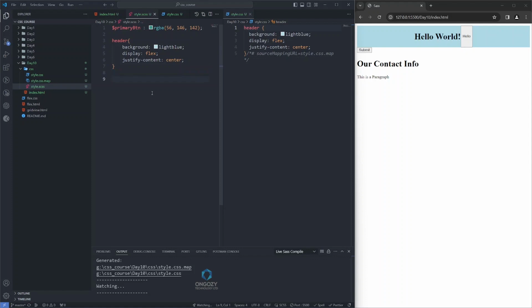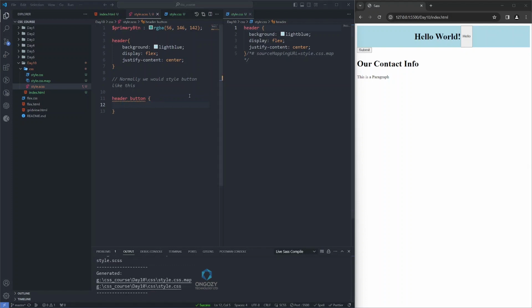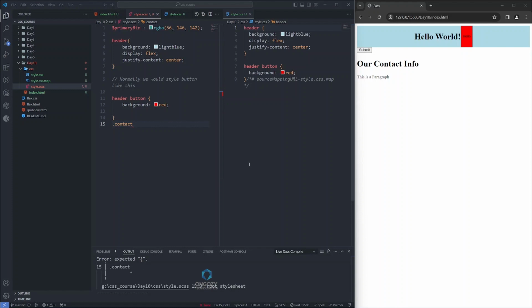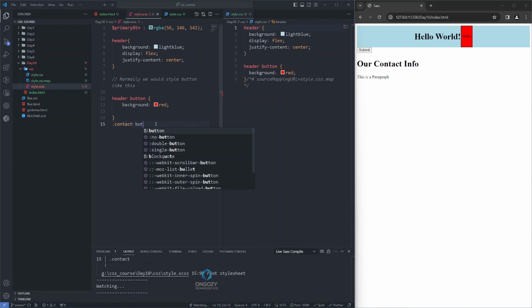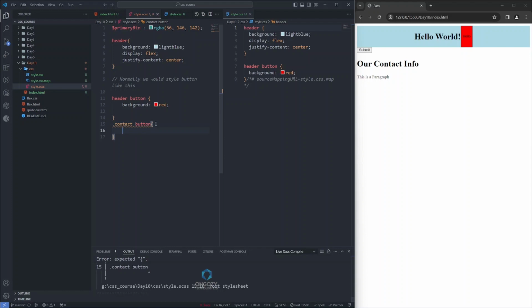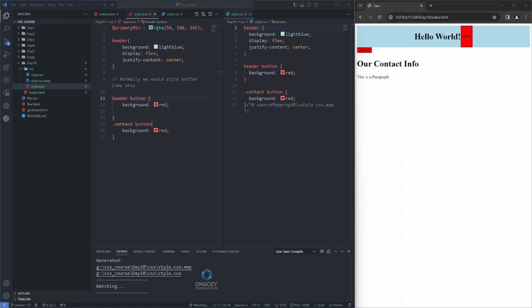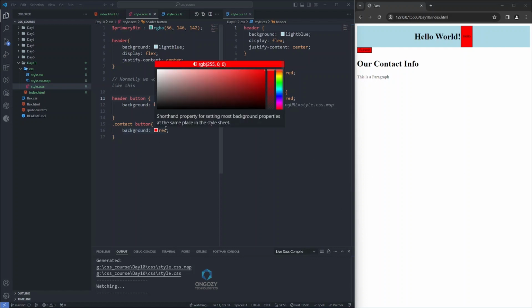Okay, but normally this is how we would style our button. In our button, we'll just write header, and have the header button, open and close curly braces, and you have a background color. We can write a background color of red. This is normally how we write in CSS. We can also have the contact button, which we will have a background of red. Okay, so we want to have a consistent color here, and look at that, it works, everything is fine.